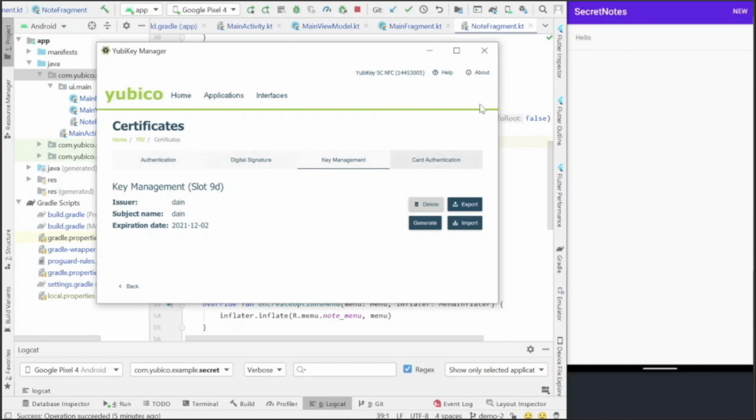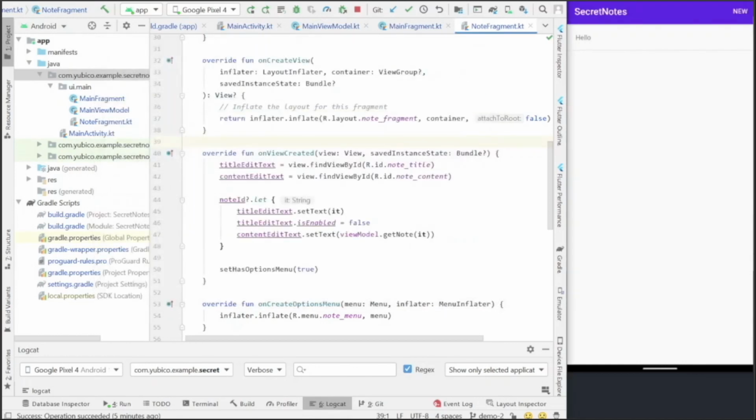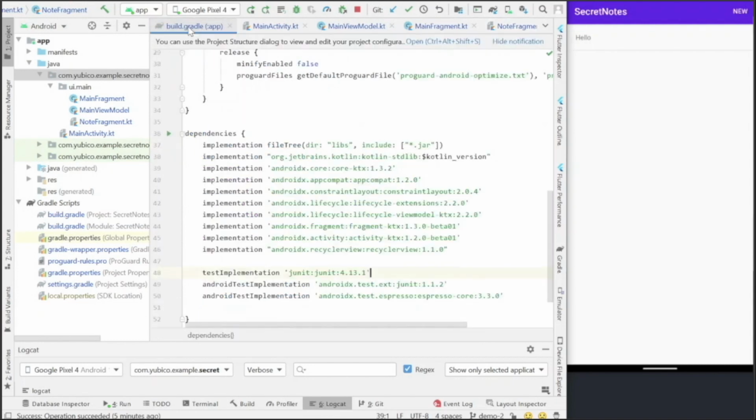And now that we've set up the YubiKey, let me close YubiKey Manager, and I'll just pull the YubiKey out of my computer as well. Now we are back in Android Studio. We're going to look at the build Gradle file for my app, and we're going to add the dependencies we need.